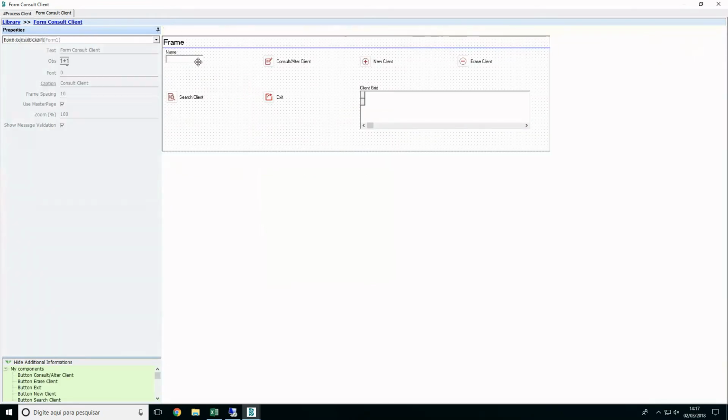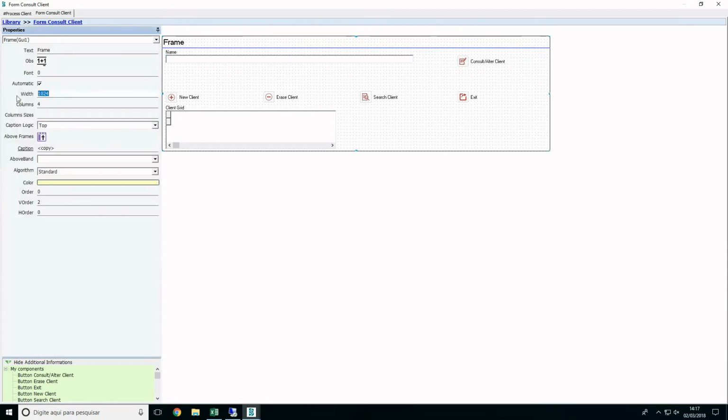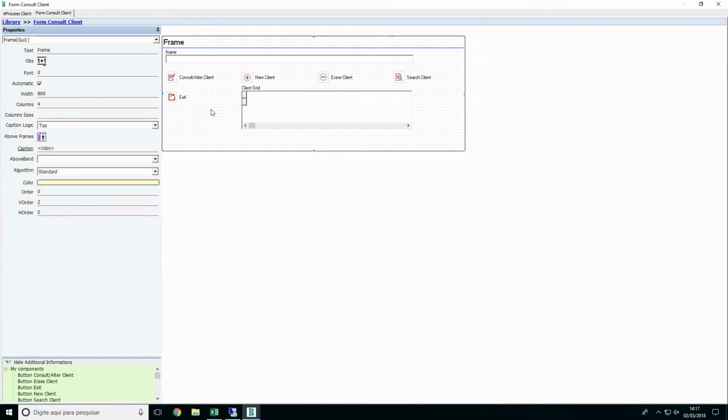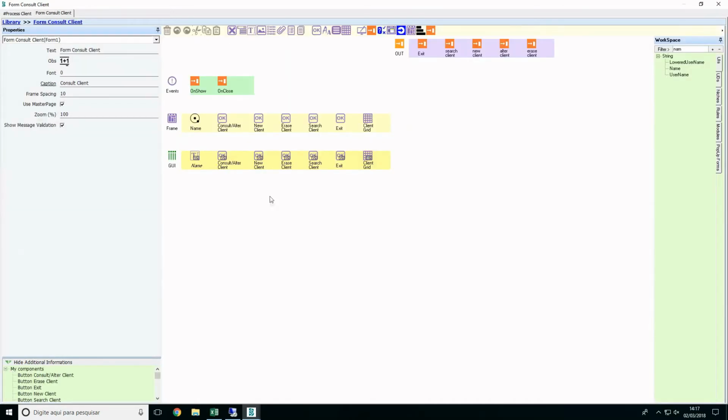If you press F11, you will see the form view. We will organize and distribute the fields in the form. You may see here that the grid has no columns in it. That's because no column has been marked as visible. Press F11 to change to the form view.